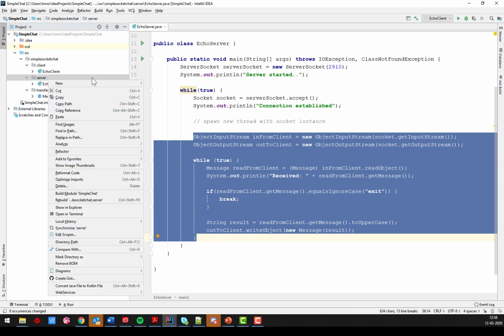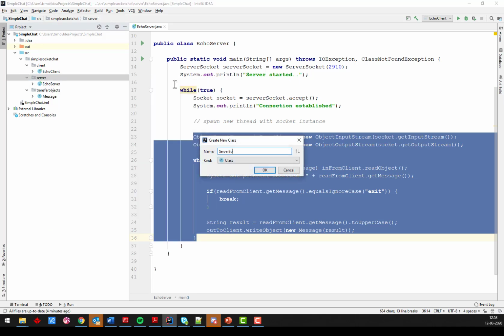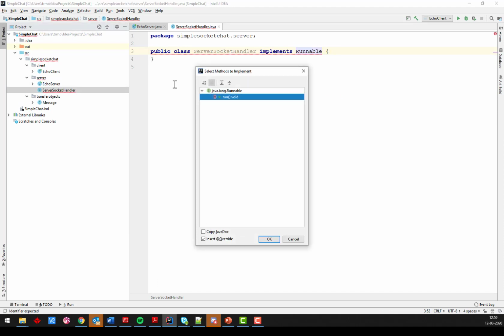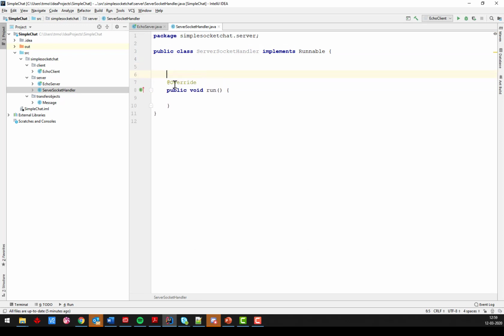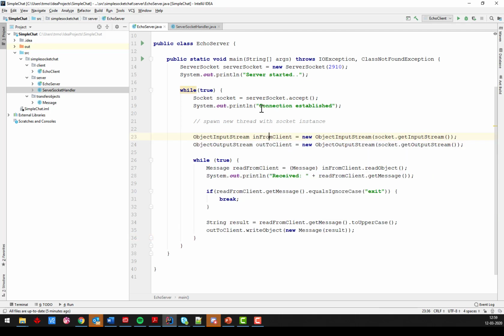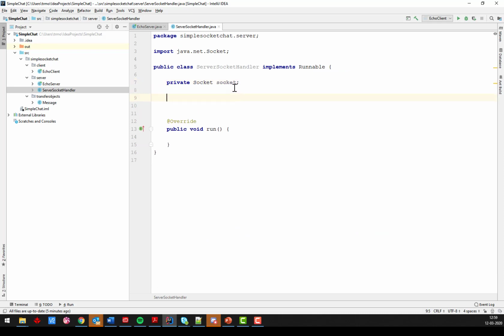So let's create that. I call it server socket handler. It implements runnable because I have to run it in a separate thread. I have to implement the run method. There we go. So this class here needs a socket instance, and that's given to it from the server here. So this socket instance must be handed over to the thread. So I create a constructor with that socket instance, right? We're taking a socket as a parameter.